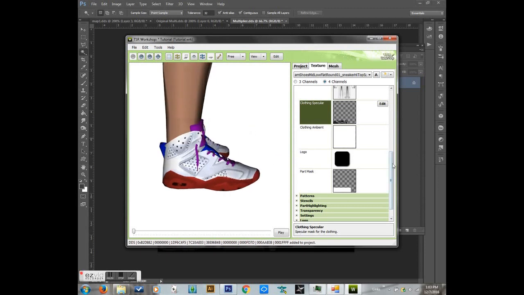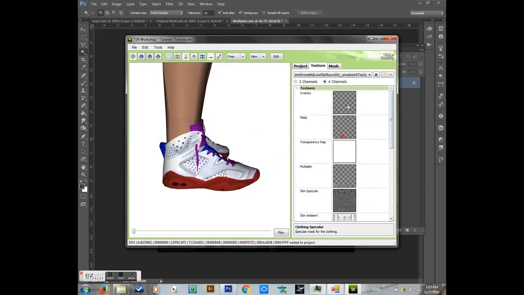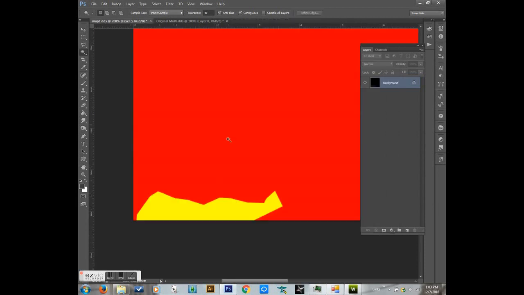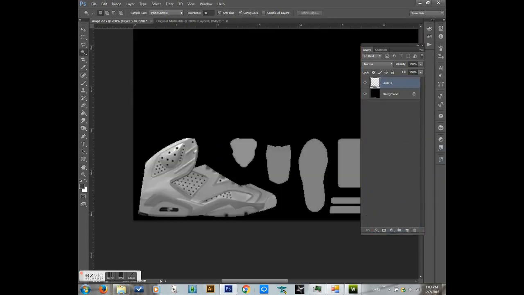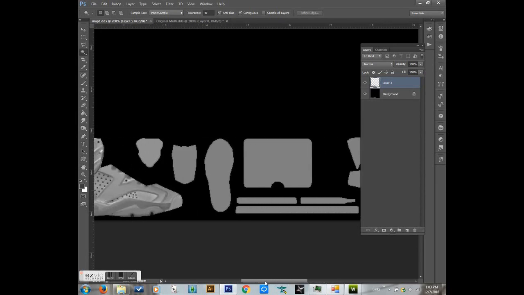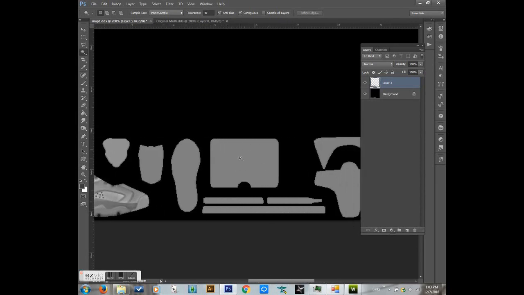Alright, and then I'm gonna show you how to make an overlay. Now, these shoes don't need an overlay, but say if I wanted to add the Jordan logo to the tongue of the shoe, I can do that. So like if I wanted to put it right there, I'm gonna go get a Jordan logo from the internet.